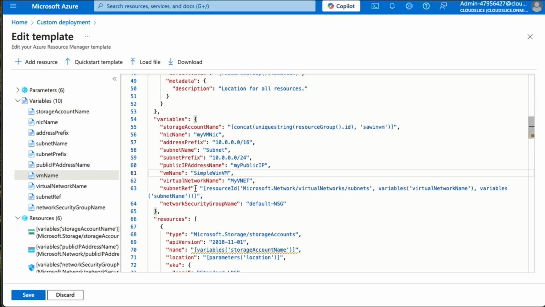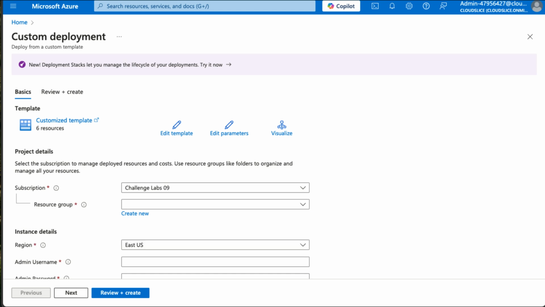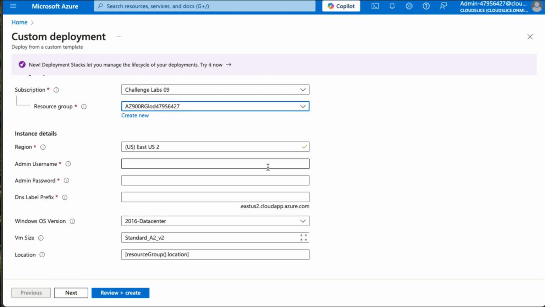And what we want to do is change it to be myVM. So right now, the VM name is simpleWinVM, and we're just going to change it to be myVM instead. I'm going to save this. That's just an example of how to do changes. Then let's deploy it. So we need to define the resource group here. We're happy with East US.